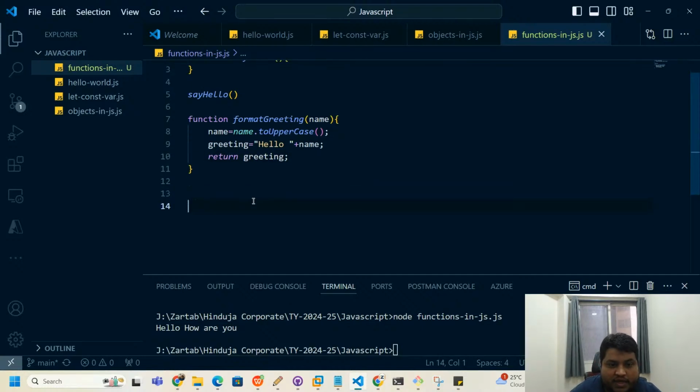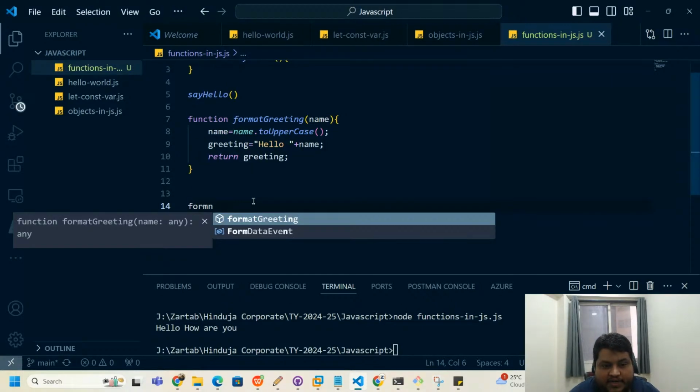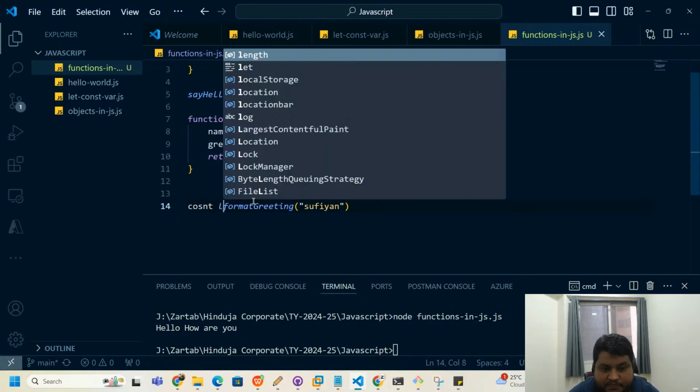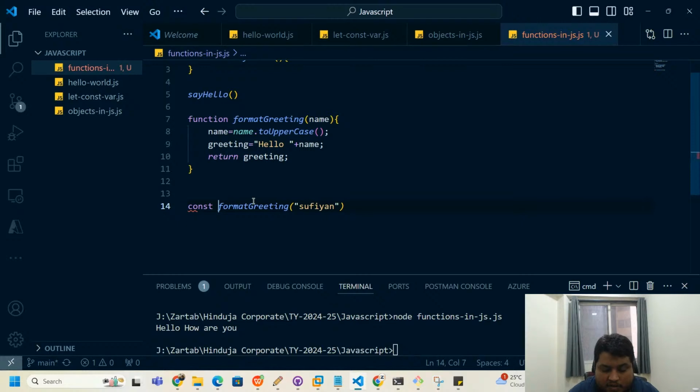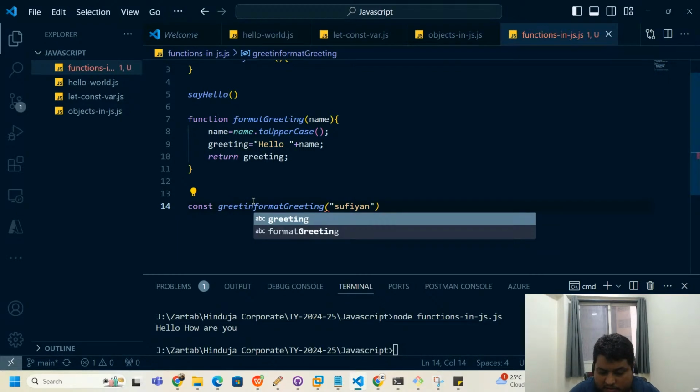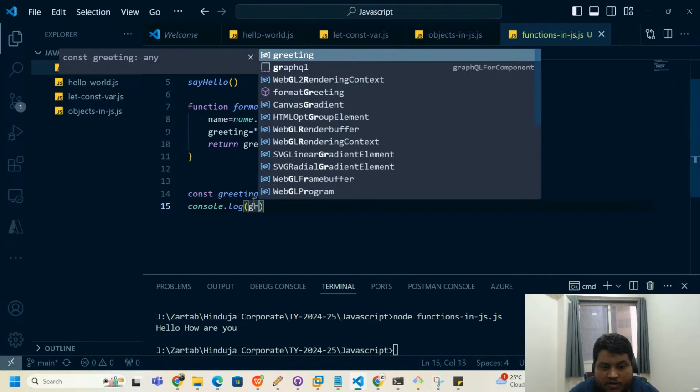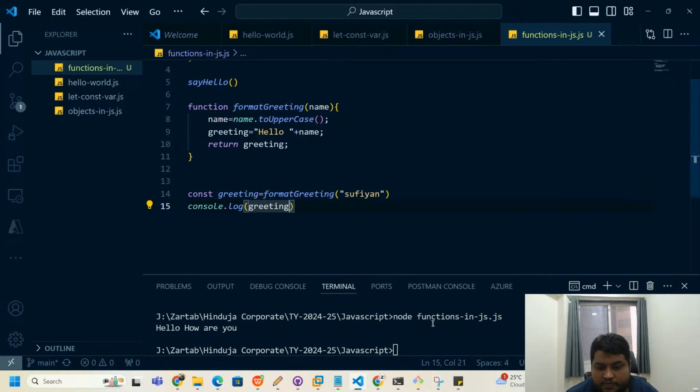Now, as you are calling the function format greeting, let's say I pass name as Sufyan in lowercase. This will happen, but it will return me something, right? So I'll have to take that message now. So I'll say const greeting is equal to format greeting, and then I do console log greeting, which should be formatted now.